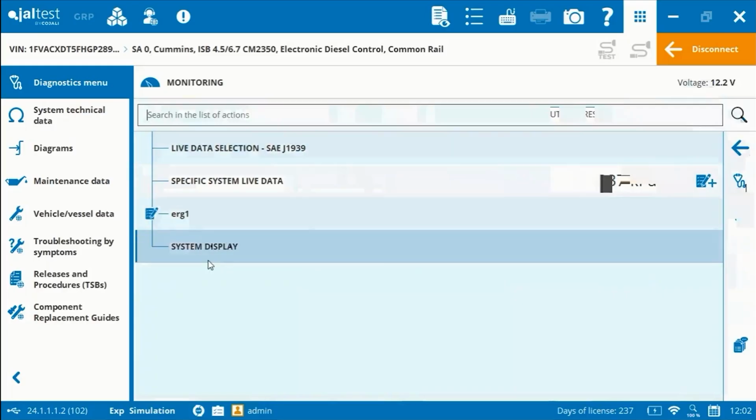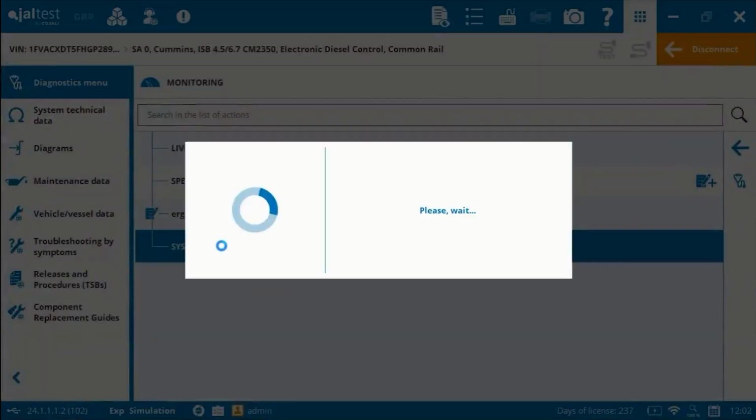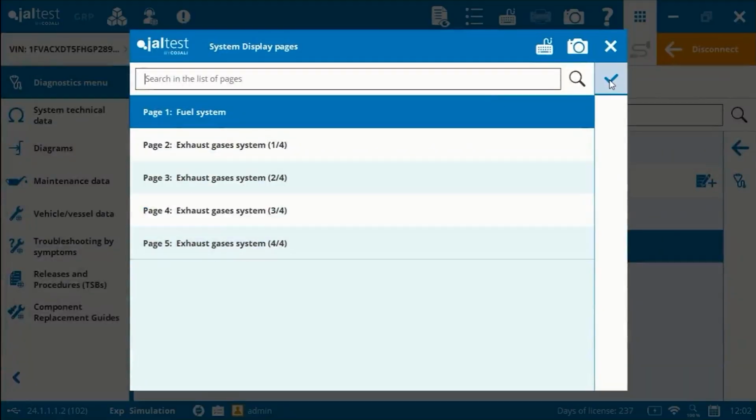If you notice, one of the other options is a system display. Now they offer this for engine, transmission, and ABS. So if I click on it, it's going to ask me which page do I want to start on. That's the first screen that comes up. We're going to go to fuel system.